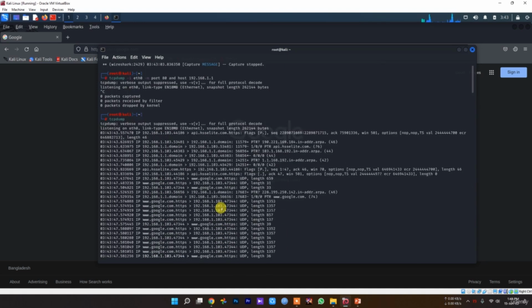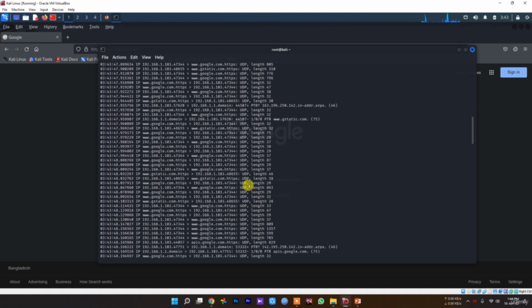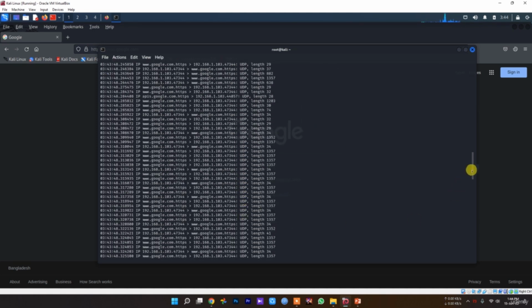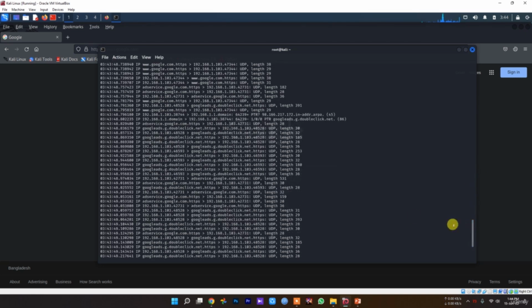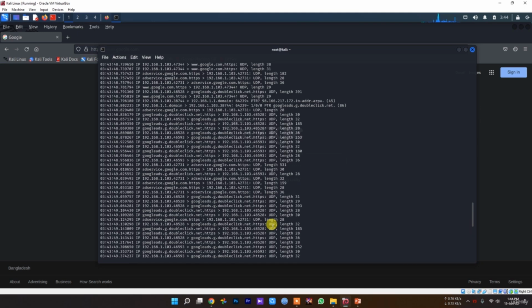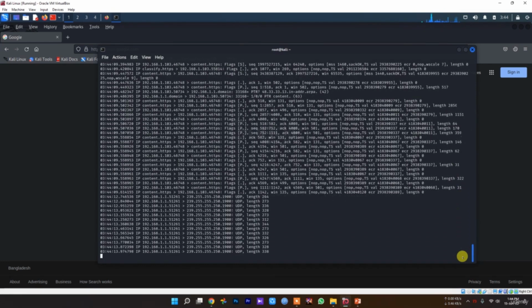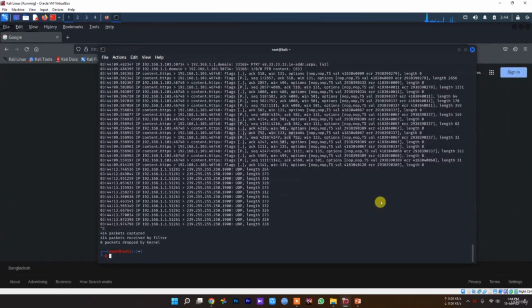As you can see, lots of packets, and I think these are all UDP, as you can see. So that's a couple of the popular sniffing tools that you can use. As you can see, it's still running. It will continue running until you stop it. You stop it by pressing Ctrl C. So those are the popular tools that you can use.